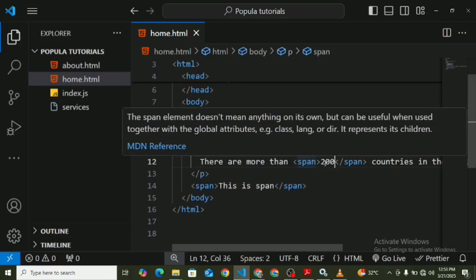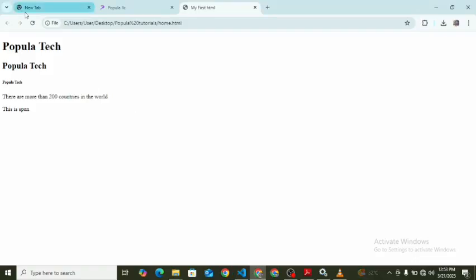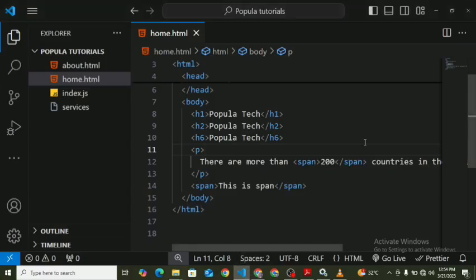By the time I want to style this 200, I will just come to this span. I will give it attributes. It is that attribute that I will use to identify this 200, and I will use that attribute to style it, to design it the way I want. Let me go to my code. You see that there's no difference yet, because I've not styled it. When we get to CSS, you'll see how we use styles to design stuff. I hope you get that.